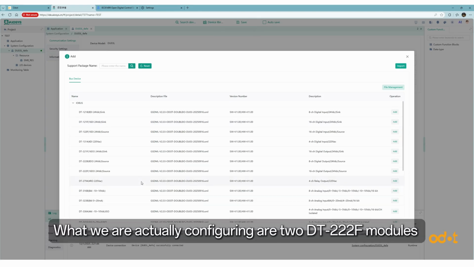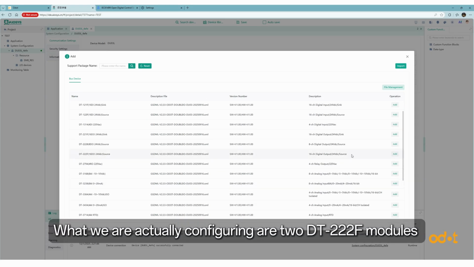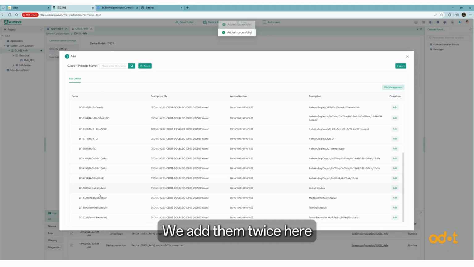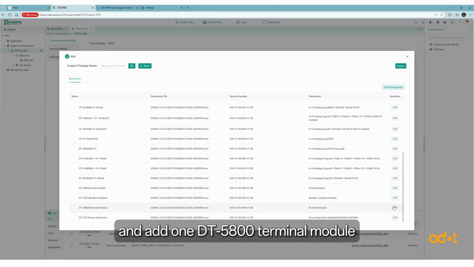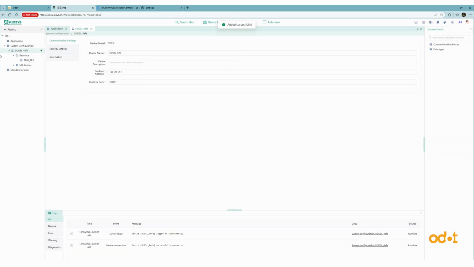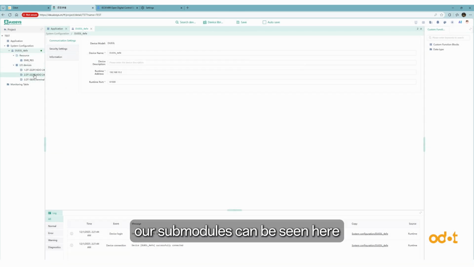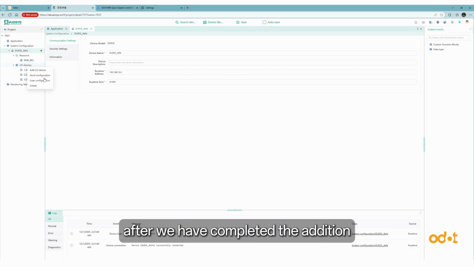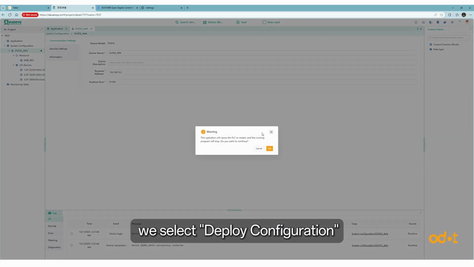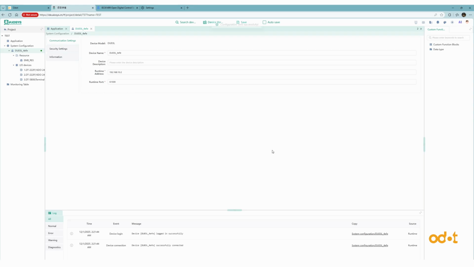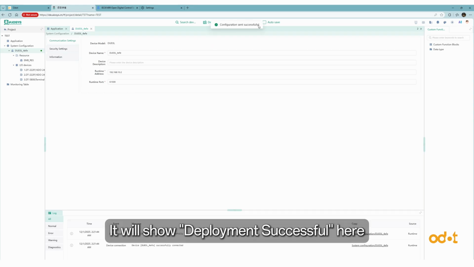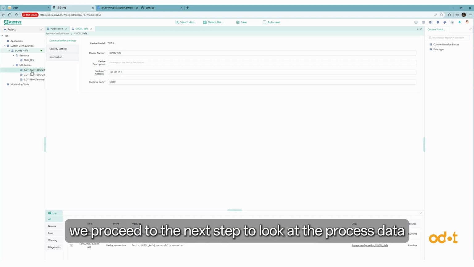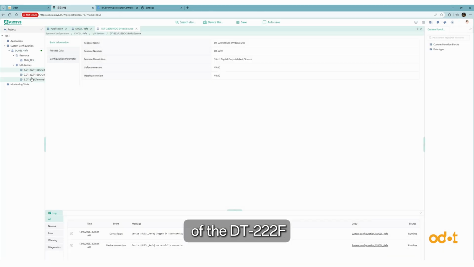What we are actually configuring are two DT222F modules and one DT5800 terminal module. We add them twice here and add one DT5800 terminal module. After the addition is complete, our submodules can be seen here. Then, after we have completed the addition, we select Deploy Configuration. It will show deployment successful here. After completion, we proceed to the next step to look at the process data of the DT222F.